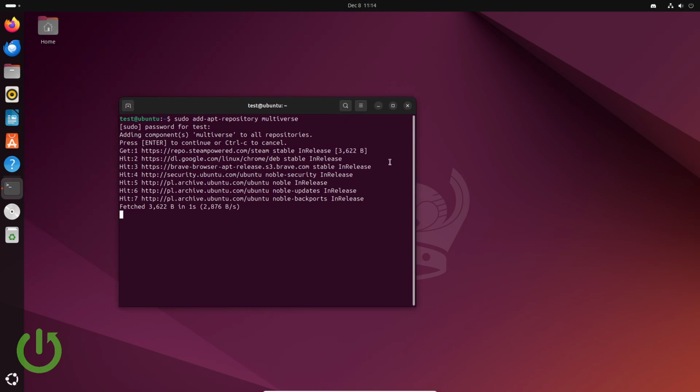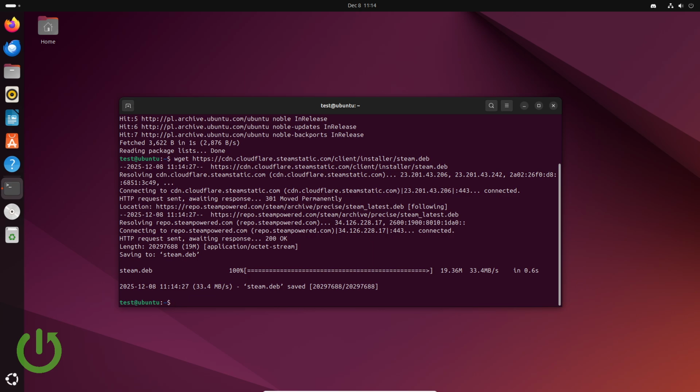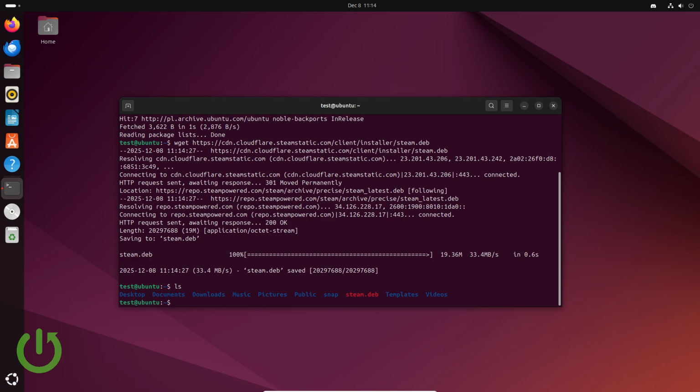And now, while we are waiting, I have prepared a command that we need to download basically. This is a wget, and this is a link to our Steam package installer that we need to download. So basically we have to press enter. We downloaded it, and now as you can see it is right here, and now we can basically install it.